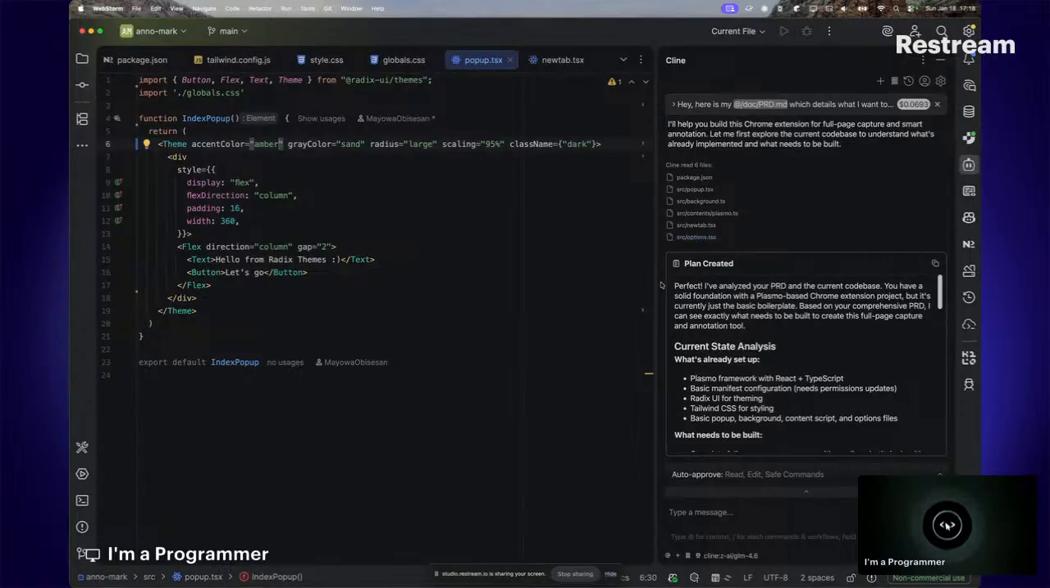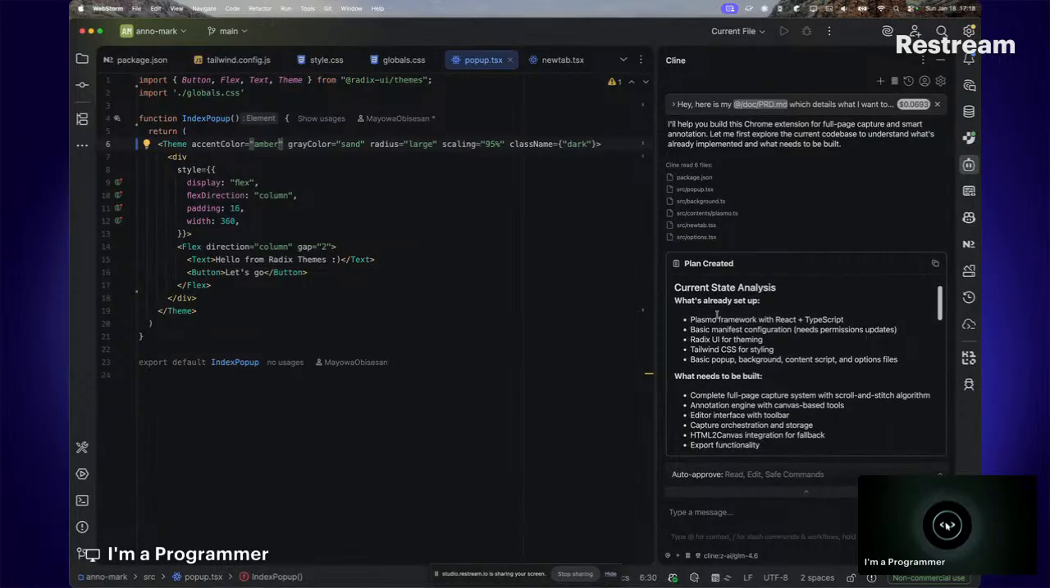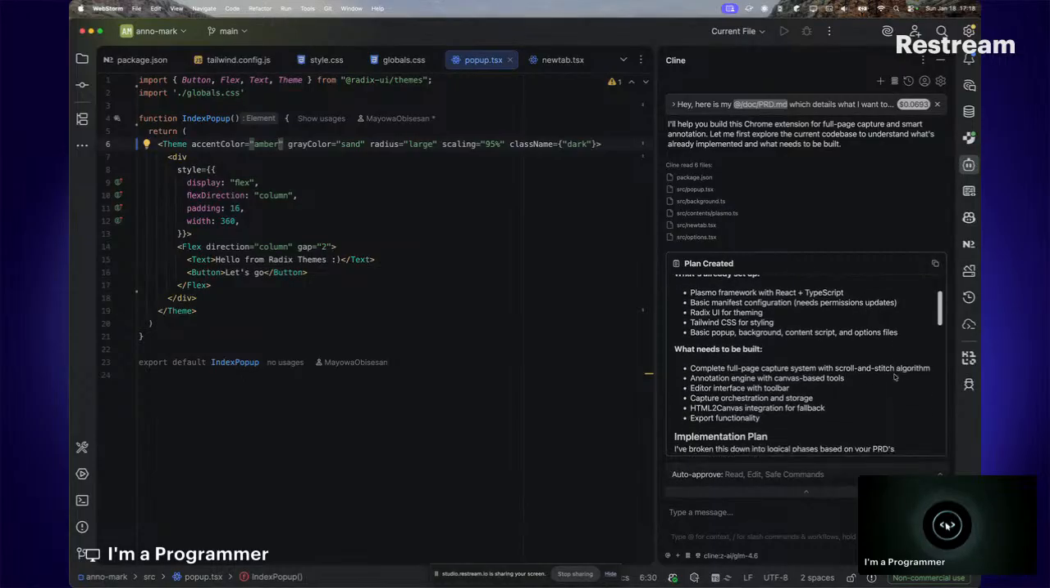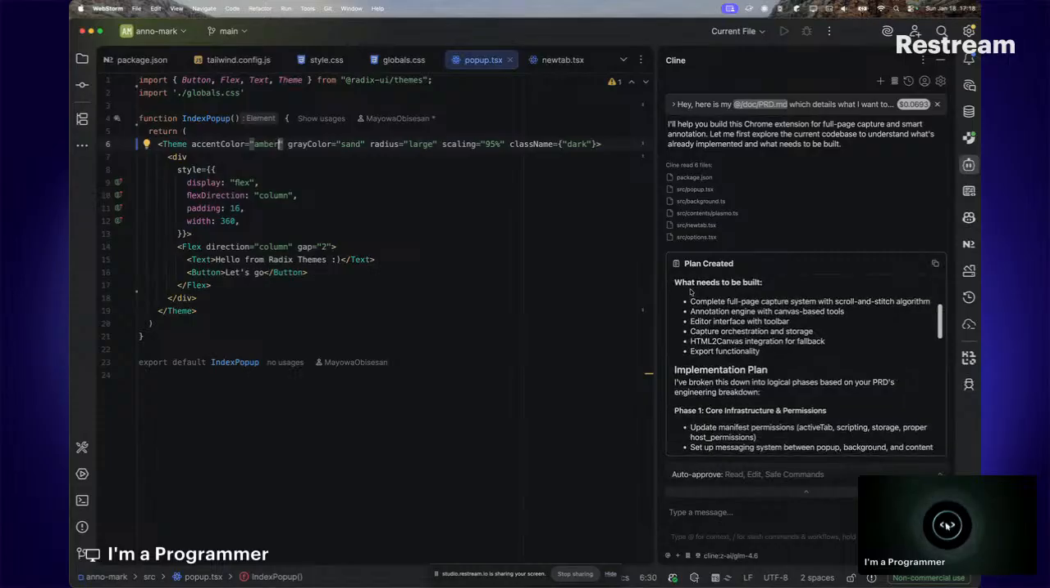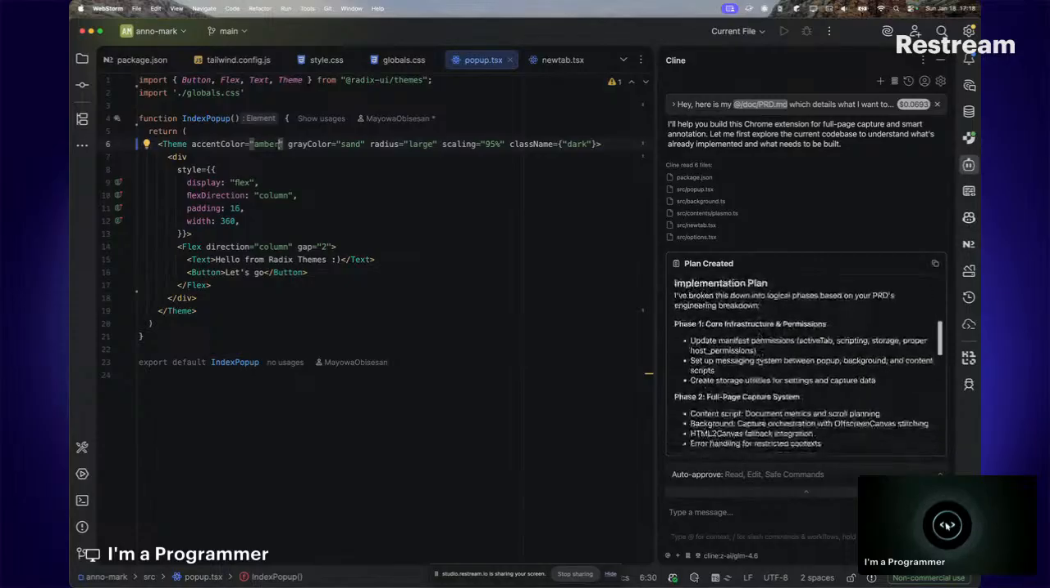So the next thing is, you have the plan created. Perfect, it has analyzed your PRD and current code base. You have a solid foundation with a Plasmo-based Chrome extension. It's currently just the basic boilerplate, and based on a comprehensive PRD, I can see exactly what needs to be built, this and this and this. I've already set up all of this, and it's able to understand that, which is cool. What needs to be built: complete full-page screen capture with scroll and stitch algorithm, annotation engine with canvas-based tools, editor interface with toolbar. I've broken it down into logical phases based on the PRD: phase one, phase two.